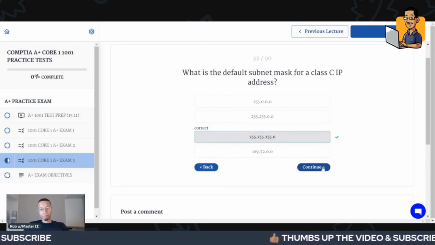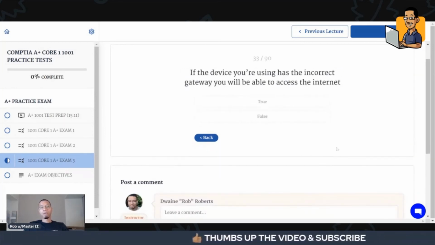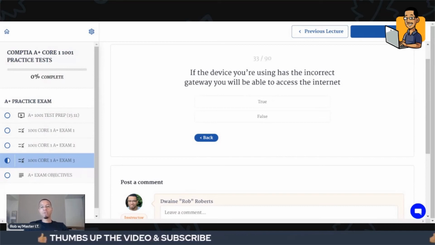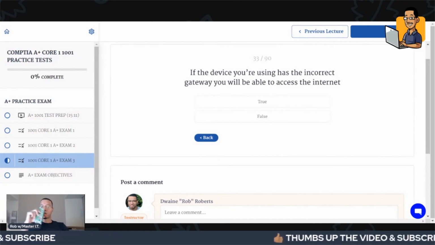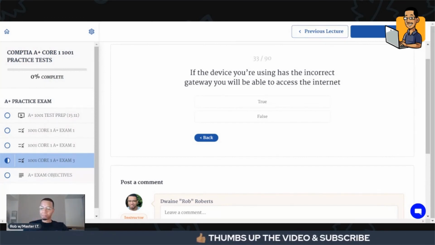255.255.255.0. If the device you're using has an incorrect gateway, you will be able to access the internet. Is that true? Or is that false?